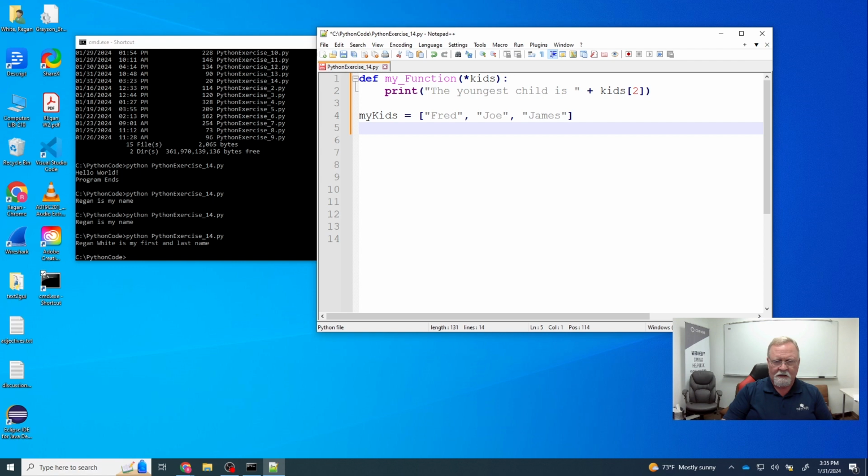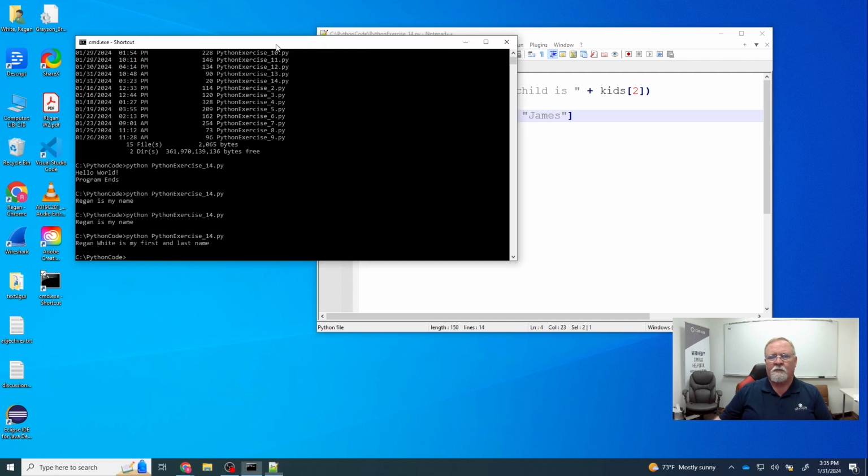Now we're going to send the function, we're going to call it my, and we're going to send it the entire collection. And so what it should do is it should go through here and pick the value in index place number 2, 0, 1, 2. So it should say the youngest child is James. Let's print that.